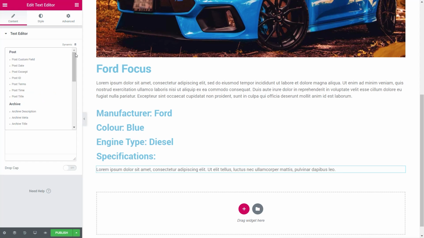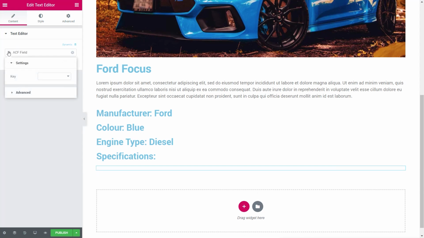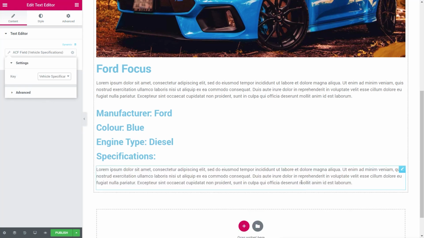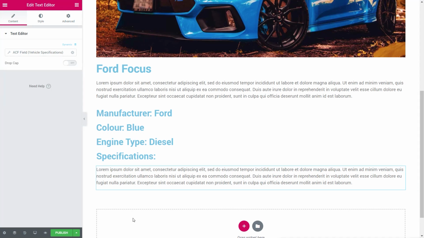So we can click on dynamic, scroll right the way to the bottom, choose ACF field, click on the wrench icon, and we'll change the key to vehicle specifications. Give it a second or so, and you can see that now updates the specifications. So what you can see is the whole process isn't particularly complex.